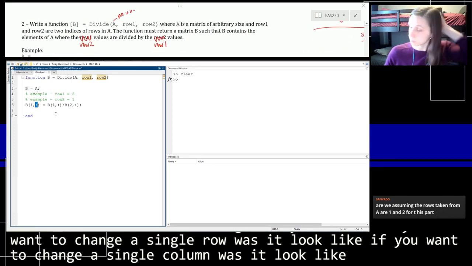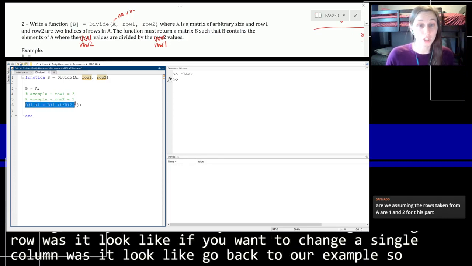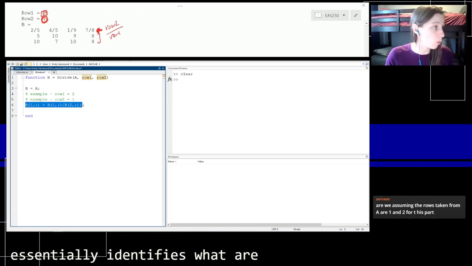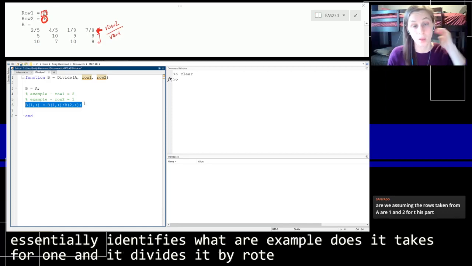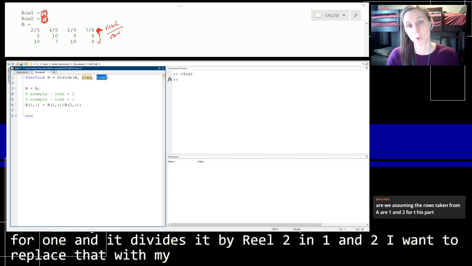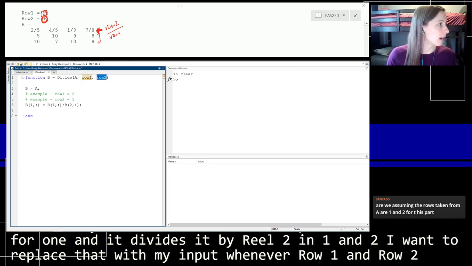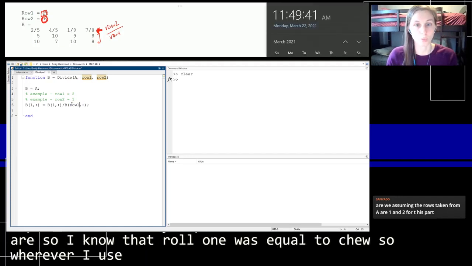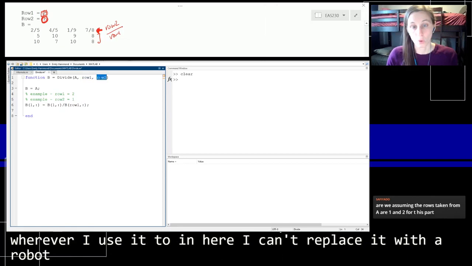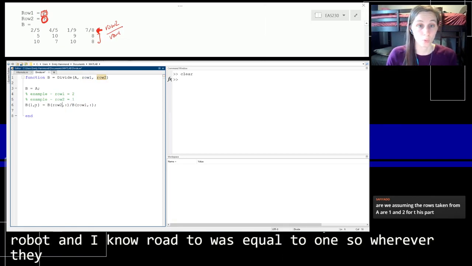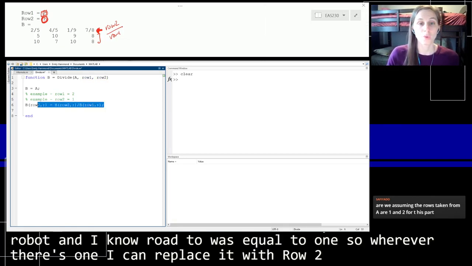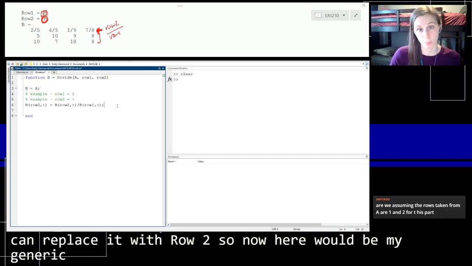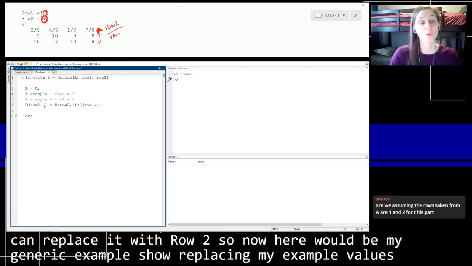Okay, so back to our example. This essentially identifies what our example does. It takes row 1 and it divides it by row 2. So now instead of saying 1 and 2, I want to replace that with my inputs, whatever row 1 and row 2 are. I know that row 1 was equal to 2, so wherever I used a 2 in here, I can just replace it with a row 1. And I know row 2 was equal to 1, so wherever there's 1, I can replace it with row 2. So now here would be my generic example, replacing my example values with whatever my variables are.